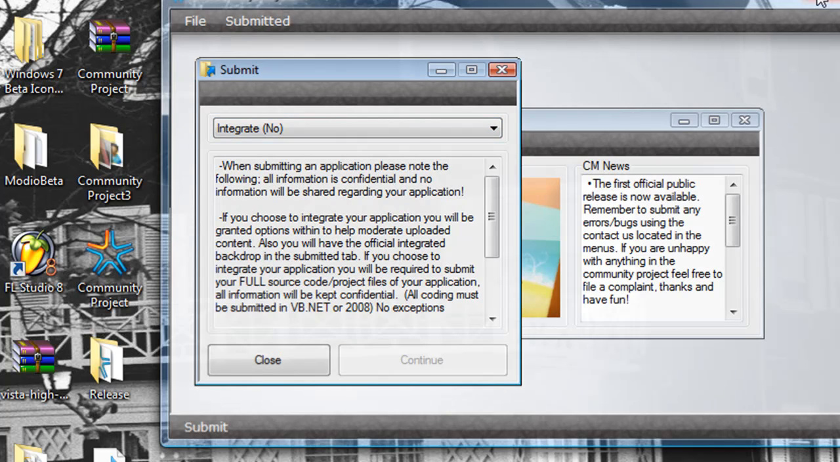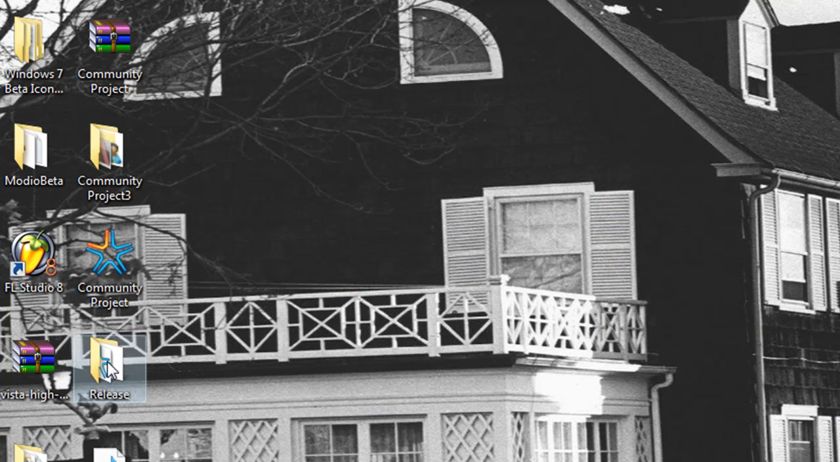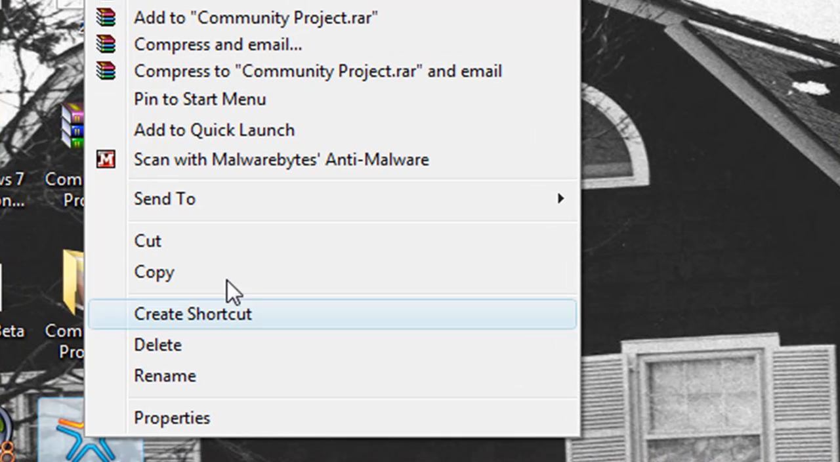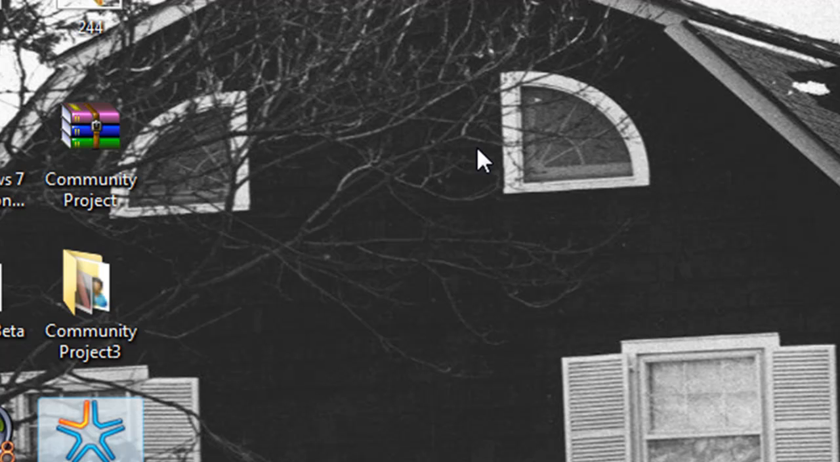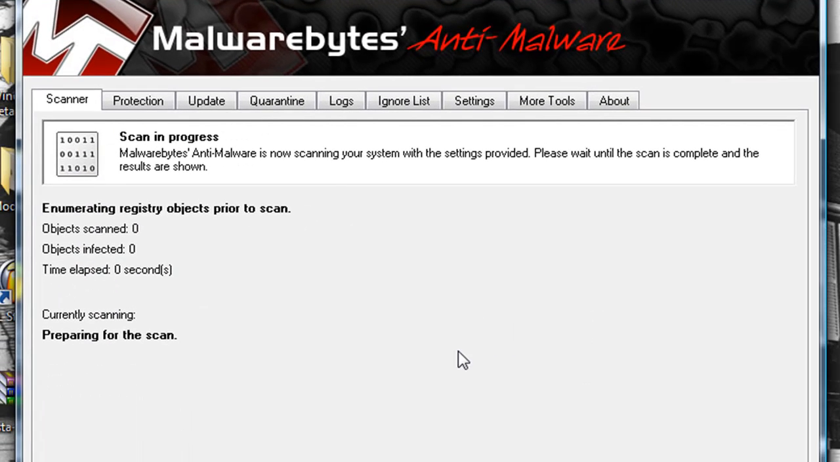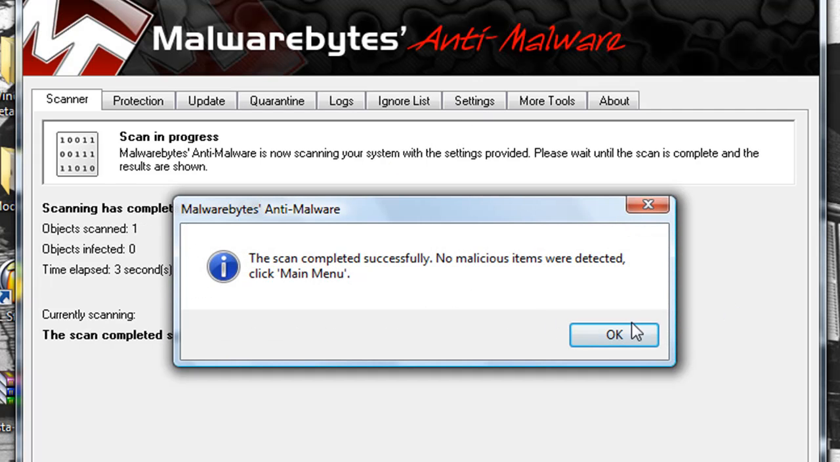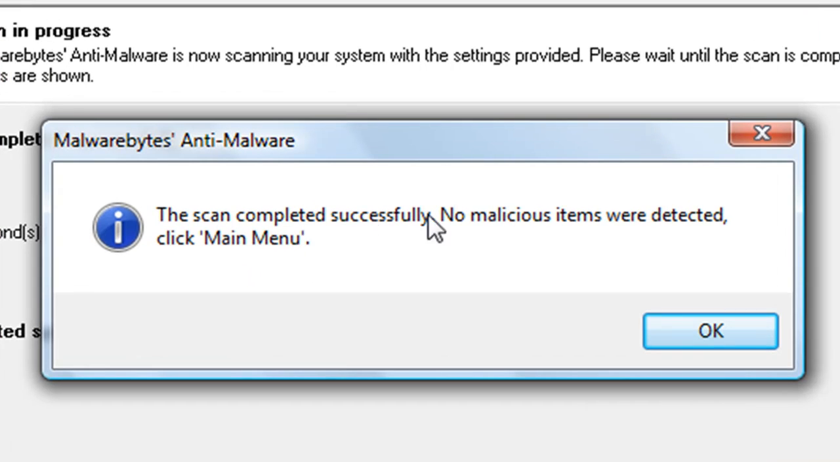There's a couple of things different in it, but I'm not going to go over it because I'm going to release an update, and this is the new version of it. But I'm going to scan it because it's still the same thing, so I'm going to scan with Malwarebytes anti-malware. Malwarebytes is a free program, but it's also very good. Alright, so the scan completed successfully, no malicious items were detected.